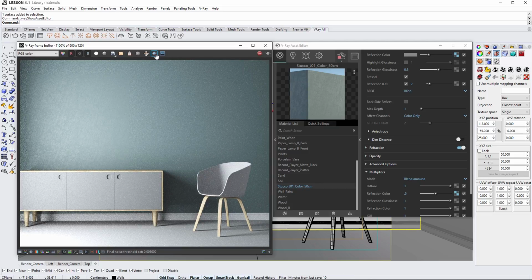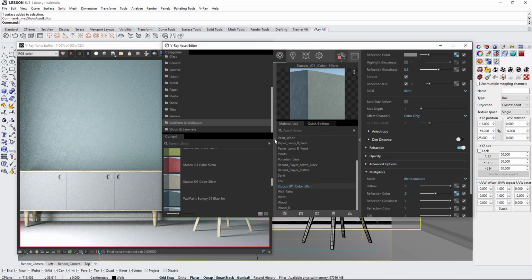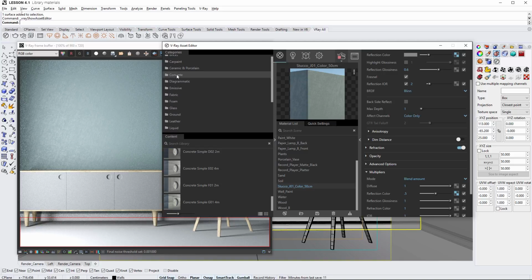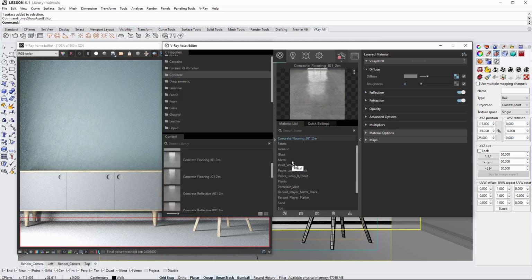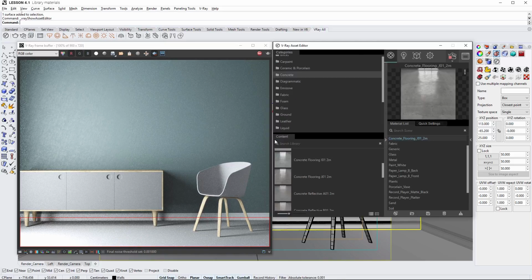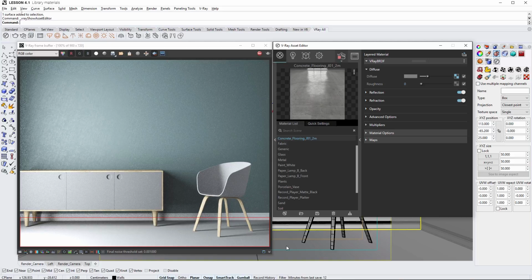Now let's move on to the floor and draw a new region that encompasses it. Open the left flyout menu again to go to the material library, and let's choose a material for it. I'm going to enter the concrete folder and drag the concrete flooring J01 2-meter material into the material list. Now in the viewport, click on the floor object and right-click to apply the material to it.